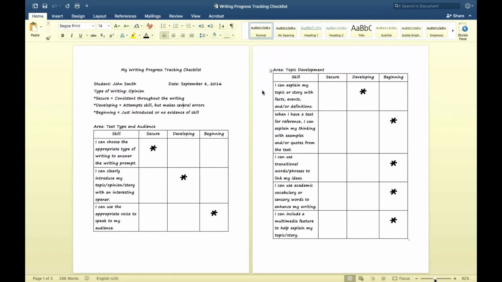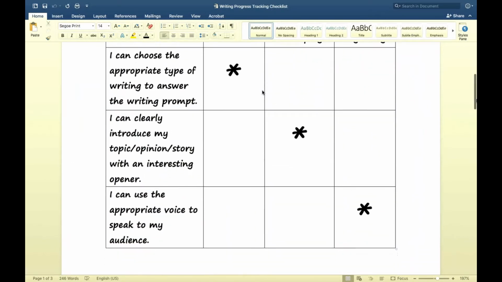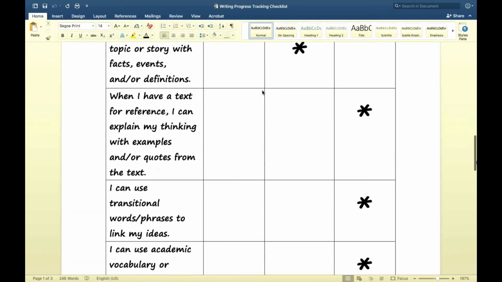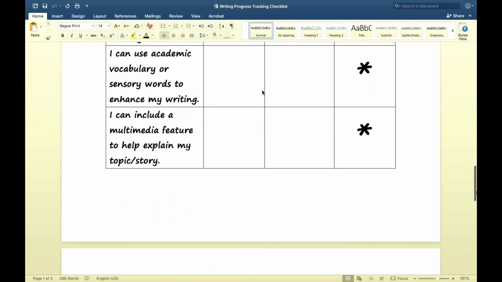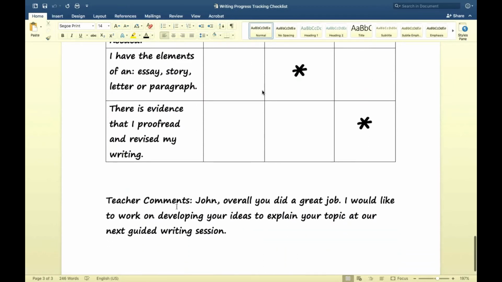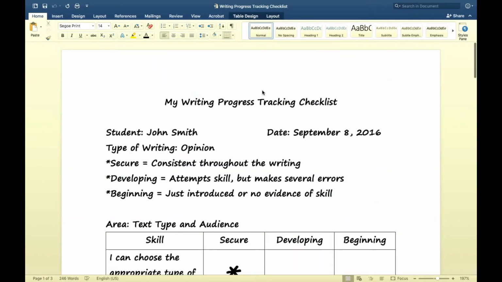And I'm just gonna scroll down a little bit so you can see, for example, what some of the I can statements are. And I just used a big asterisk to mark where the student is at each point. Again, these are things that the student should see, or you should see from the student in each type of writing. And I also put a section for teacher comments so that the kid knows exactly how they did, but also so that I can remember what I want to work on with that particular student in guided writing. And one last thing, I made sure to include the date too, because this is assessing student growth so that you know exactly where the student was performing at a certain point in the school year.